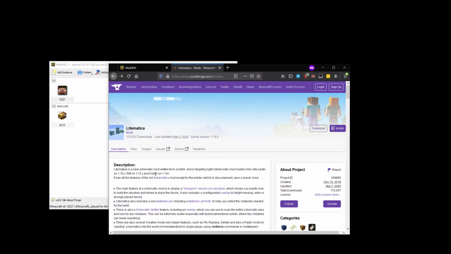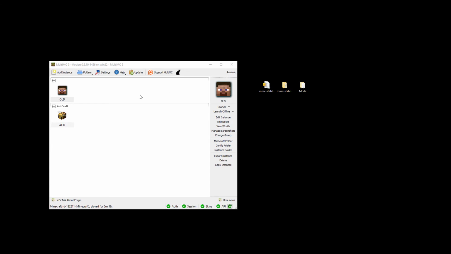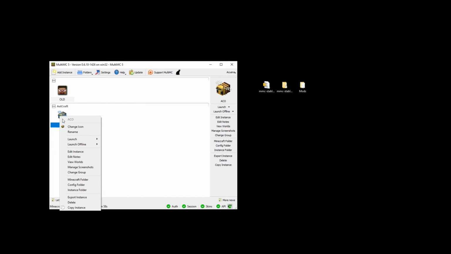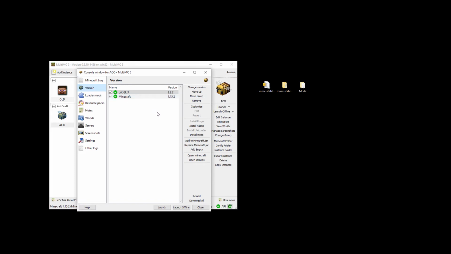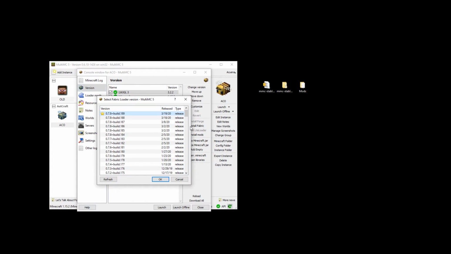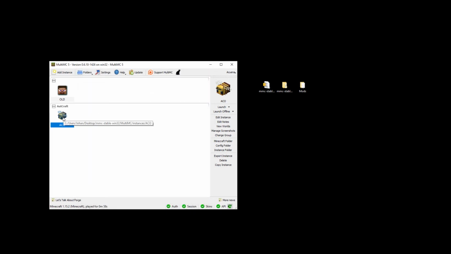I personally use Fabric. It is very easy to install with MultiMC. What we need to do, right click on the instance, edit instance, find another version, and just click install Fabric. You should then get this little window up. You can basically choose the bottom one, the star, and press OK. Then you can close out of that and then launch the instance.